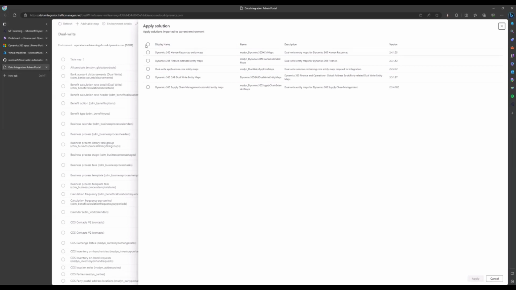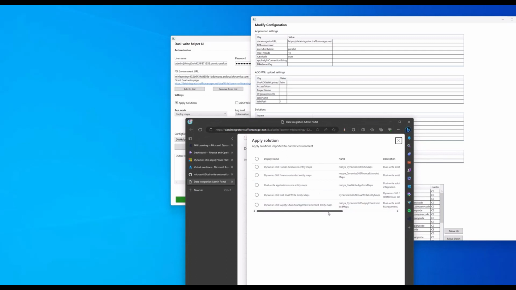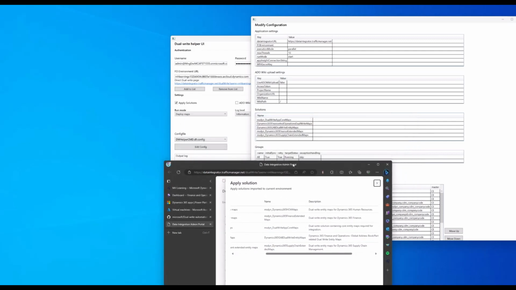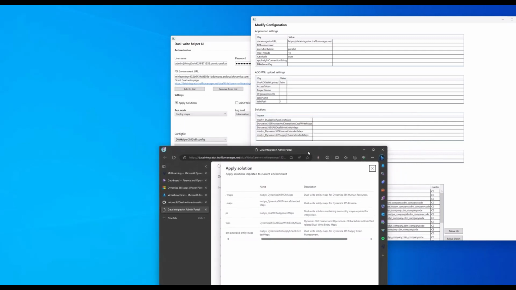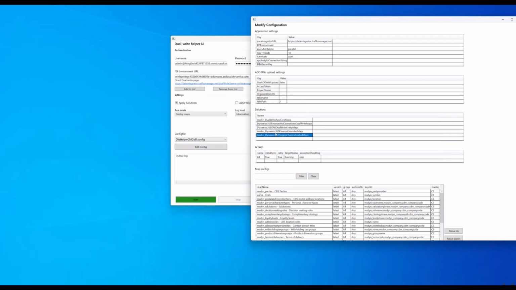And you need the name column for this, and not the display name, because it needs to be the unique name you need to enter here. Comparing this, it will also match with my current environment. So if you have a solution you do not want to apply, you can simply select them and then remove them.